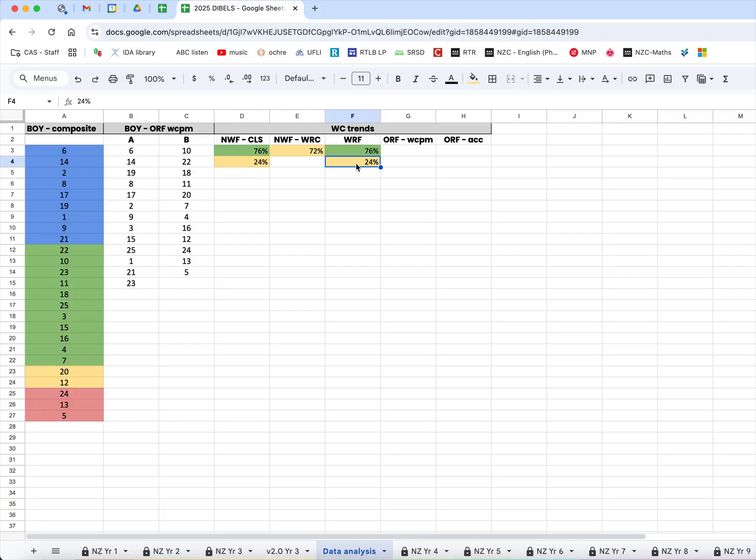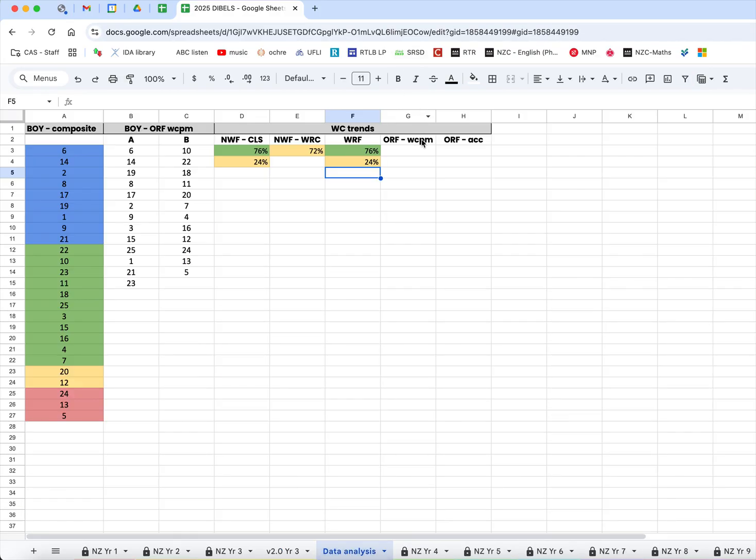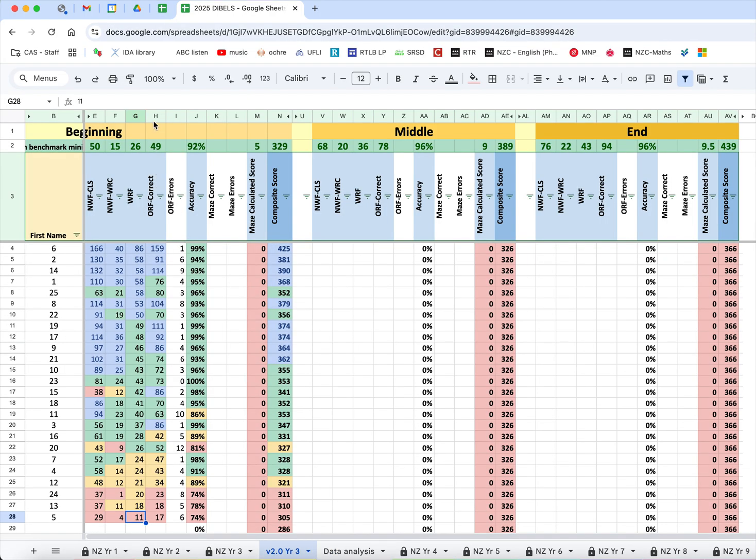So I might consider what I do for my whole class teaching to help support those kids as well. And of course, I'll think about them in terms of a small group too. But for now, I'm just looking at my whole class data trends. What am I doing next? Oral reading fluency, words correct per minute. Let's go and sort that.